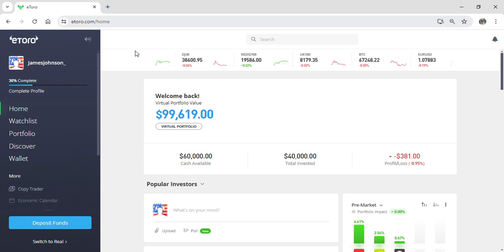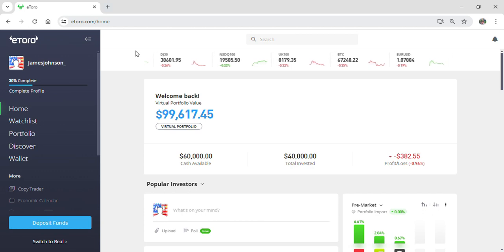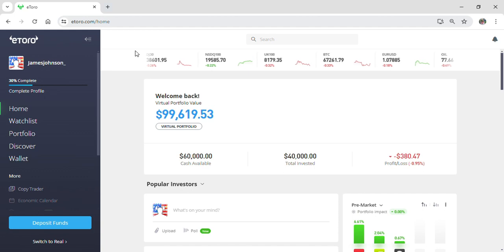Today I'm here with another new video to show you guys how you can deposit crypto on your Etoro account. To do so, first of all, let's log into your Etoro account from a Google Chrome browser, like I already did. And after logging into your Etoro account, you can see that you are on the home page.